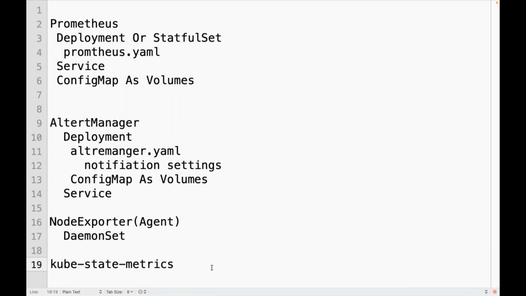Now, as which Kubernetes resource can I deploy this kube state metrics in my cluster? If you understand correctly, as which Kubernetes object can I deploy this kube state metrics pod?